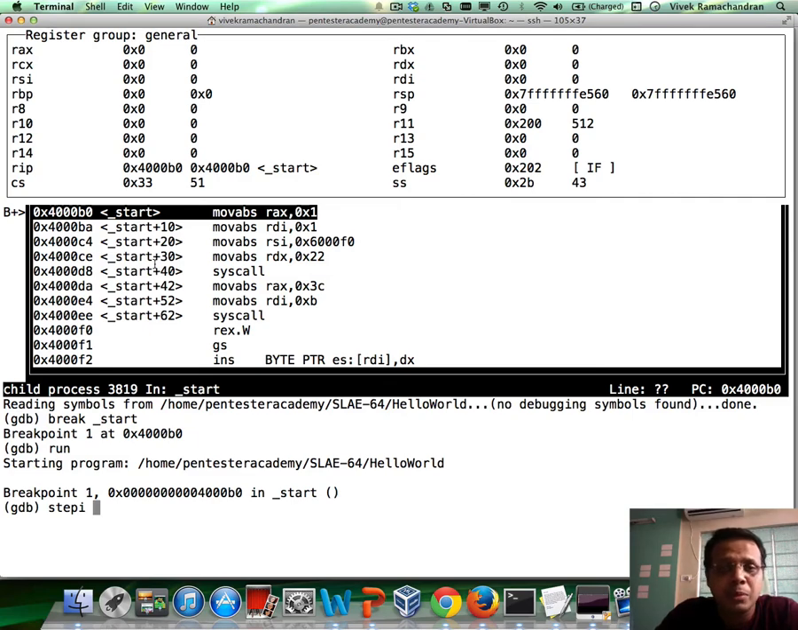Now some programs are better debugged in this mode, where you can see the registers, the disassembly, and run the commands. And in some use cases, you might just want to stick to the regular GDB terminal. It's just up to you and the use case at hand.